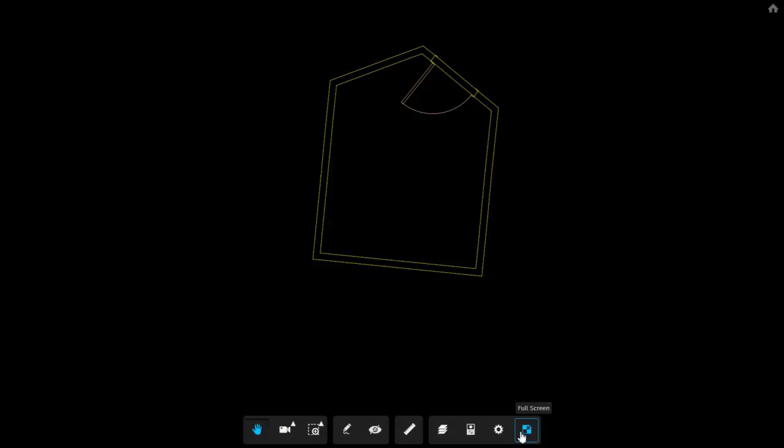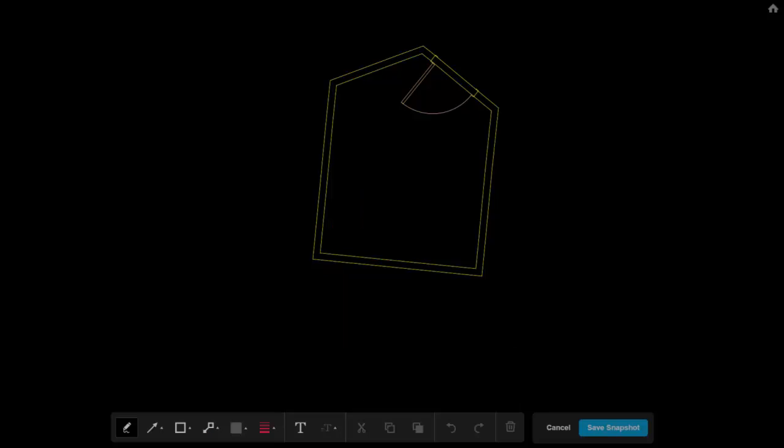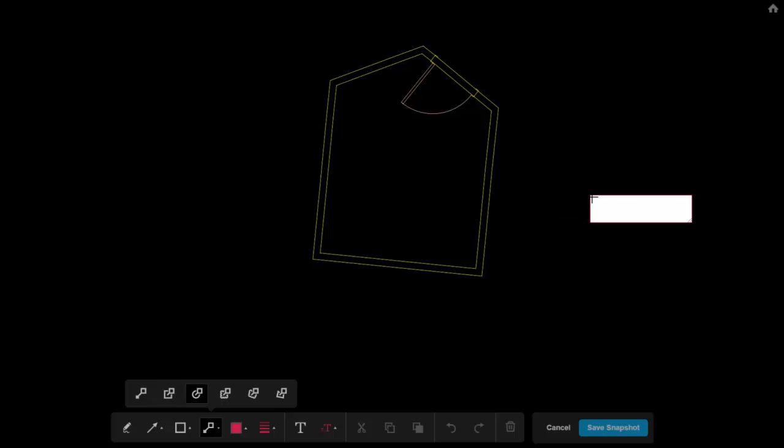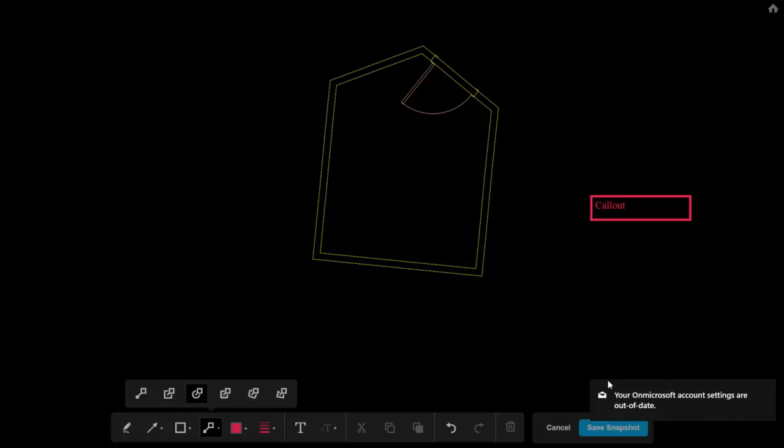You can do distance. Once you're done there, you can mark up the drawing. If you wanted to mark it up and add some text and send it out somewhere, make a call out, and you take a snapshot of it.